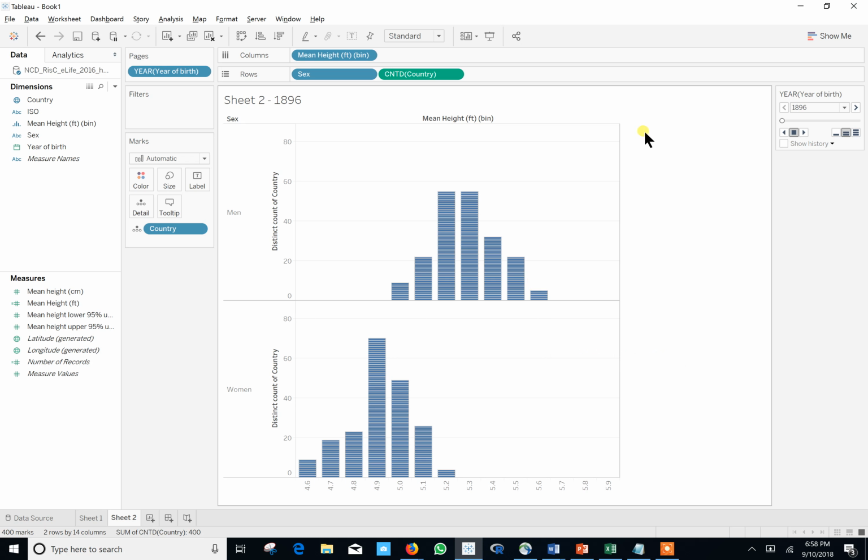Let's see how the distribution looks in 1897. So in the upper right section, click this forward arrow and advance it to 1897. You can see the distribution change slightly. How about 1898? Also changed. 1899 changed as well for both men and women. And 1900.